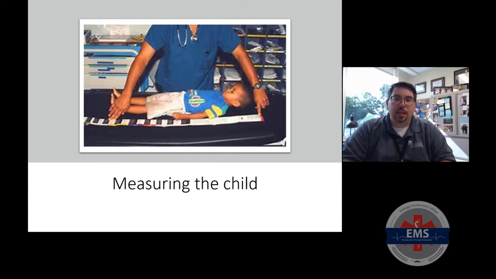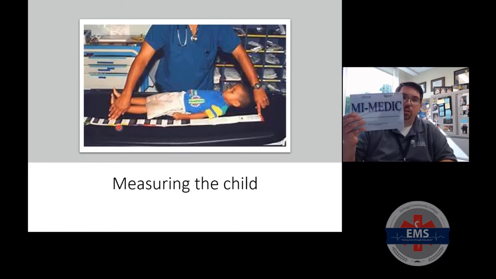If we're using the Broselow tape, one of the things you'll notice here is that the red strip gets put to their head. Remember, red at head, measure to the feet. So red at the head, measure to the feet. You determine what color they would fall in with your MyMedic tape or your Broselow tape, and then we would flip to the correlating color.